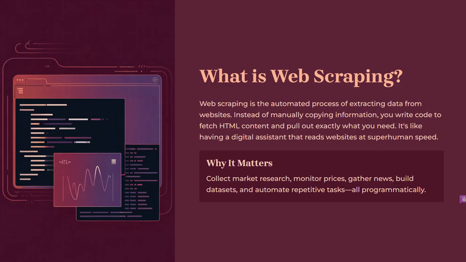So, why does it matter? Because it enables market research, price monitoring, news aggregation, building data sets, content analysis, and automating boring tasks. Everything becomes programmatic, meaning once you write the code, it works automatically forever. This is why web scraping is such a powerful and in-demand skill today.